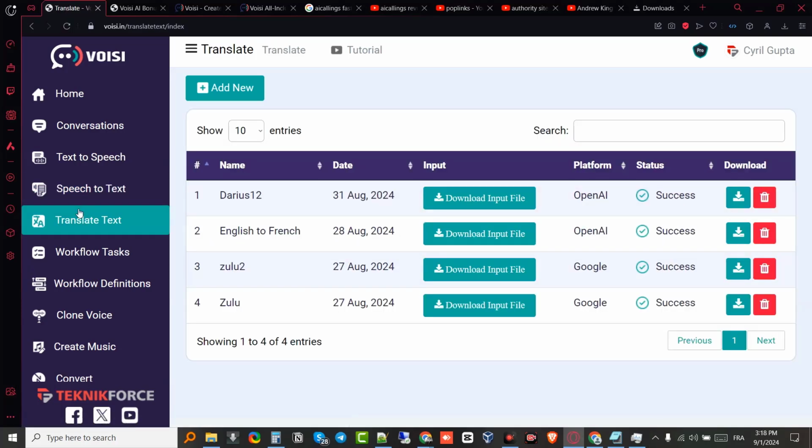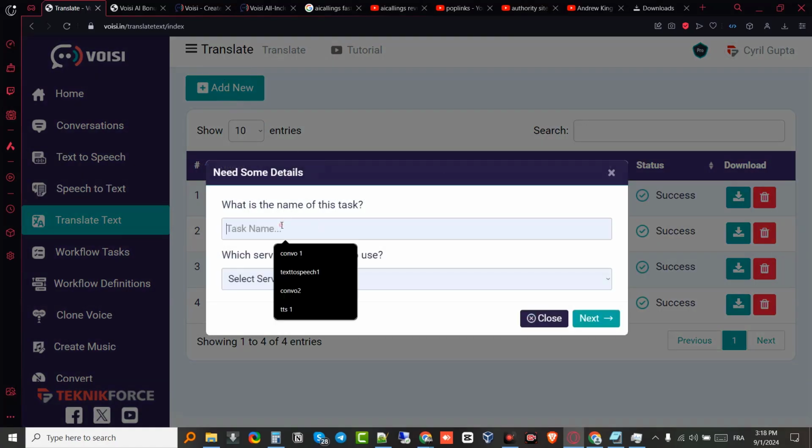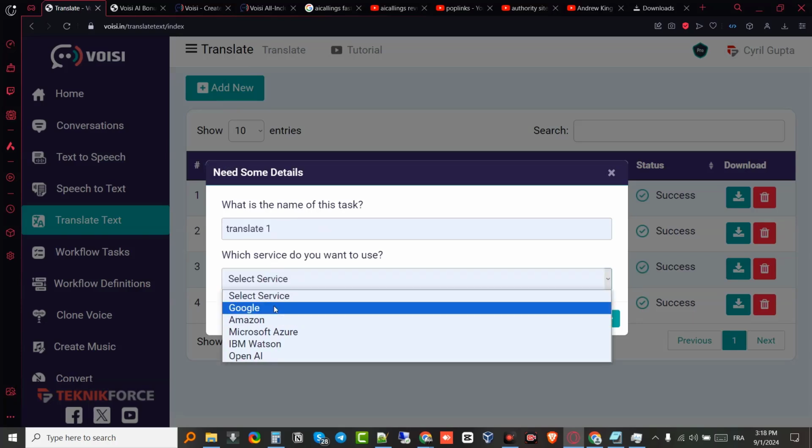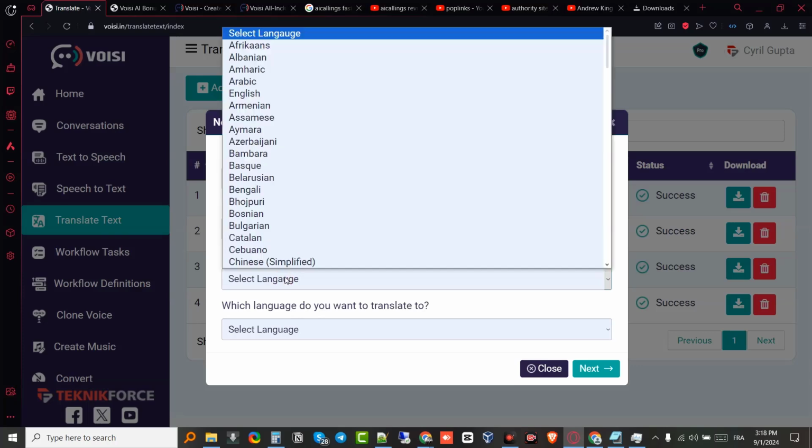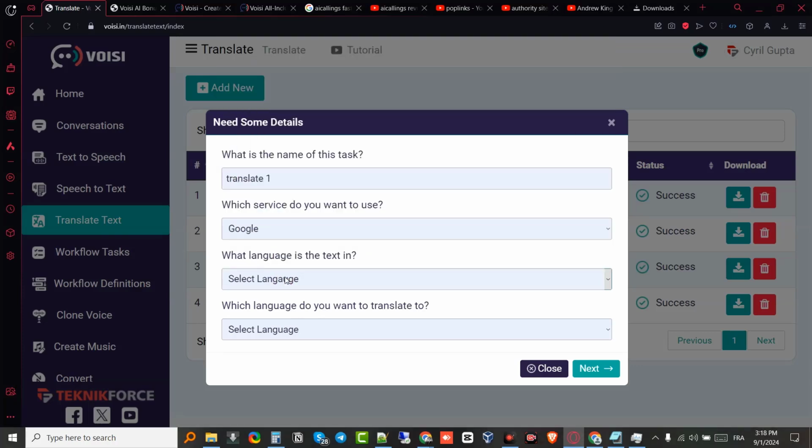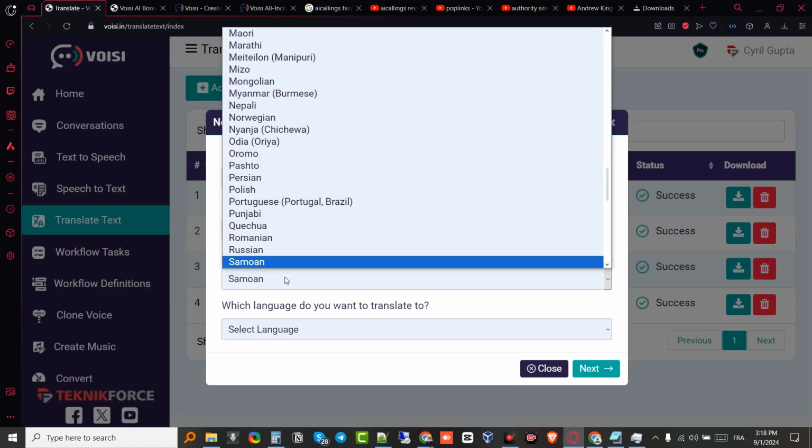We go to the translate text. And this one is basically what it says. You get to translate any text you want. Let's just go here and let's name it translate 1. Let's go with service Google, and then we are going to choose the language. For example, I'm going to go with Spanish to English.